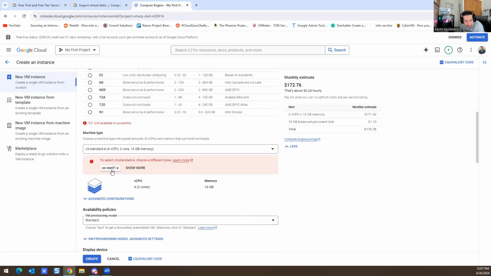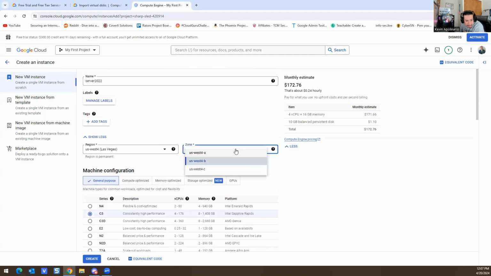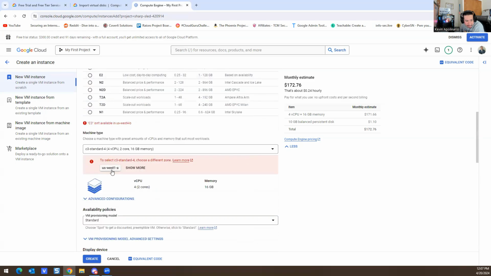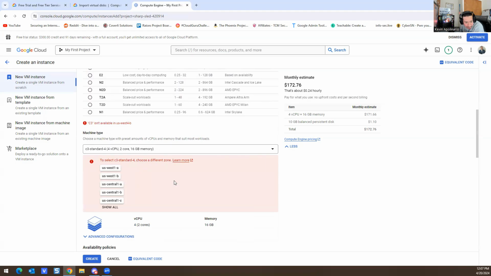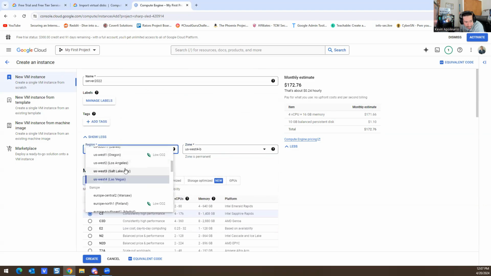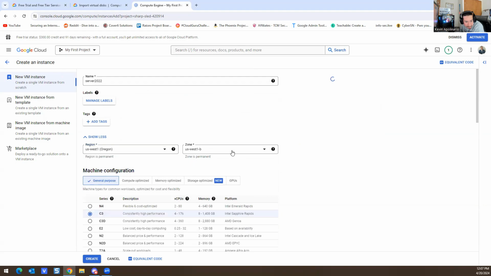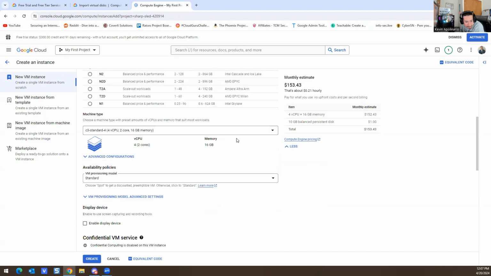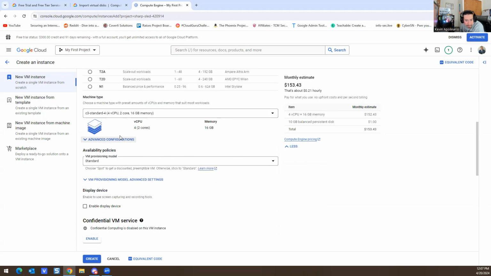So it's complaining about the region, US West 1A. It says I have to change this. To select this standard, choose a different zone, right? So it says you could use US West 1B, 1A. So I have to change this. So do the US West 1 region, then I'll change this to West A, and then that message should go away. So it's complaining about that.